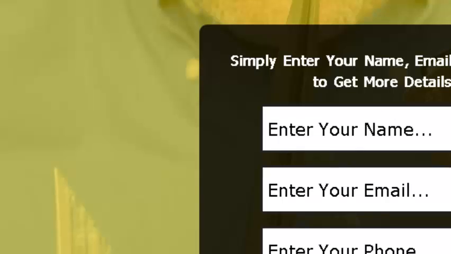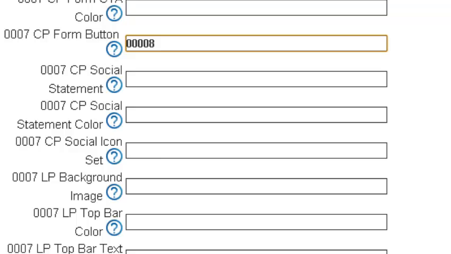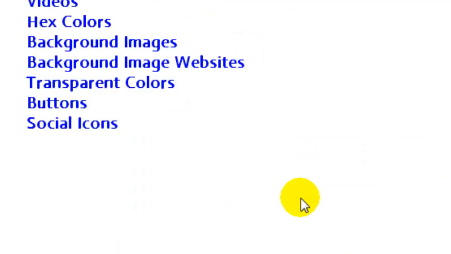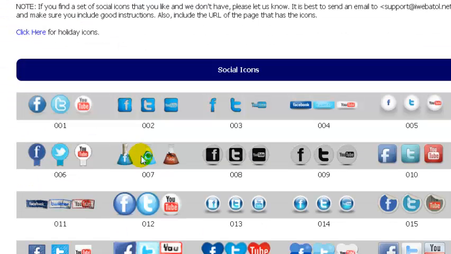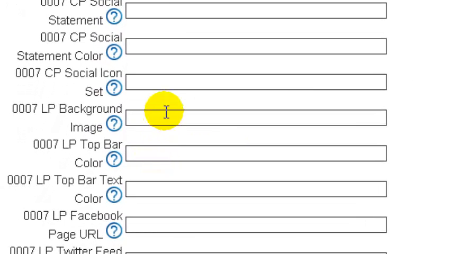Then the social statement, which is here, in our case it says spread the love and share this page. Again, you can make that say anything you would like. Then the social icon set, where we've put similar icons together within a series, and you can choose from any of these, and all you do is enter in the 3-digit code, and that is going to also change the social icons at the top of the page as well.